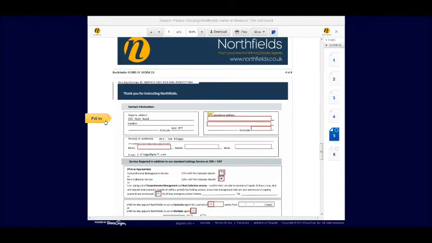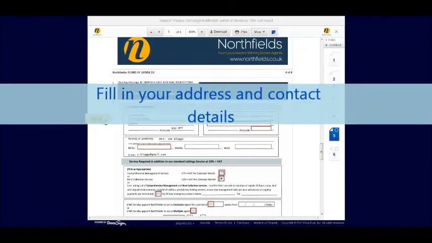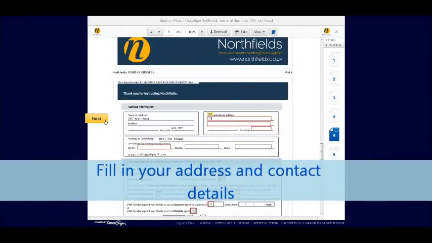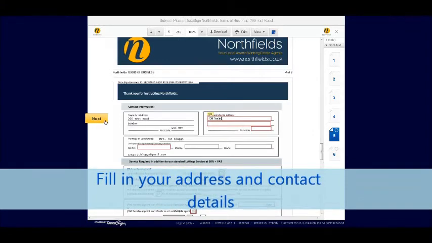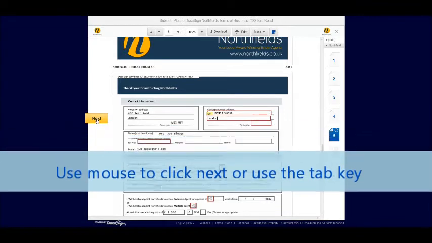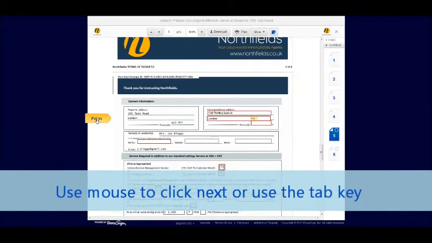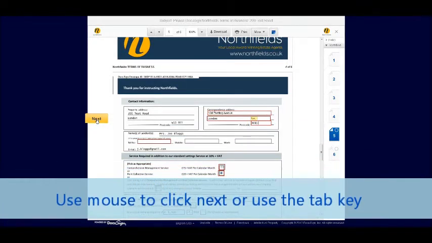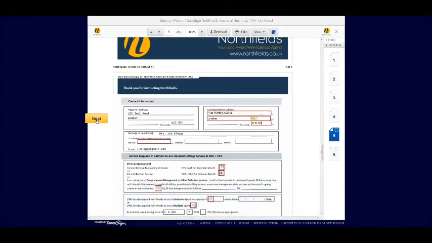Now this is your correspondence address where you need to be reached. So if you just type in whatever that address may be, you can either use the Tab key on your keyboard to get to the next field, or alternatively, you can use your mouse to click Next and it will take you to the next field. So you have options depending on what suits you best.